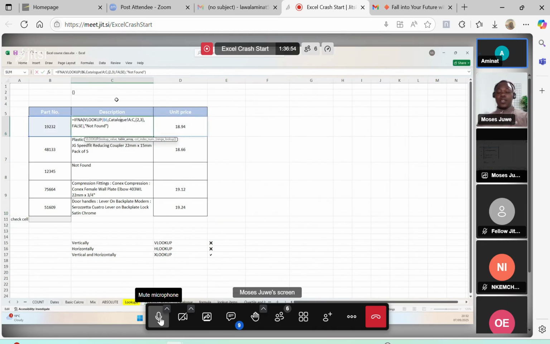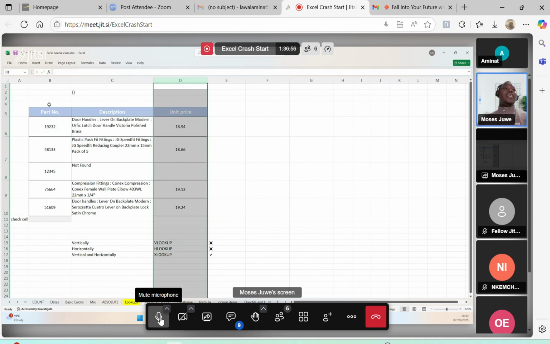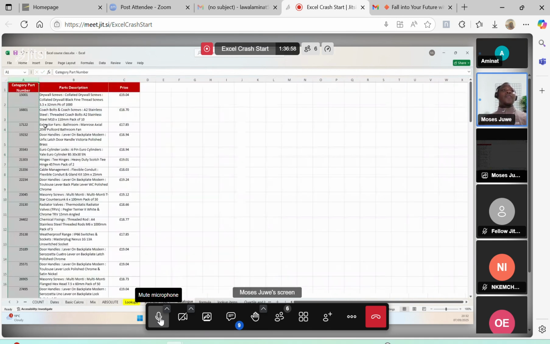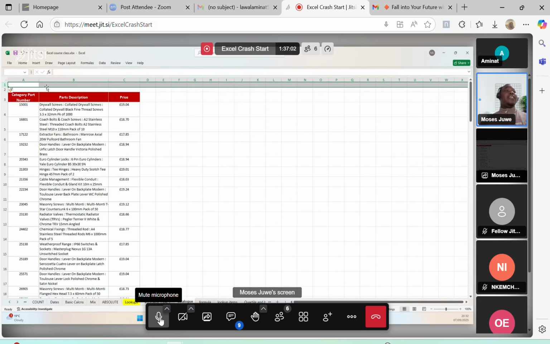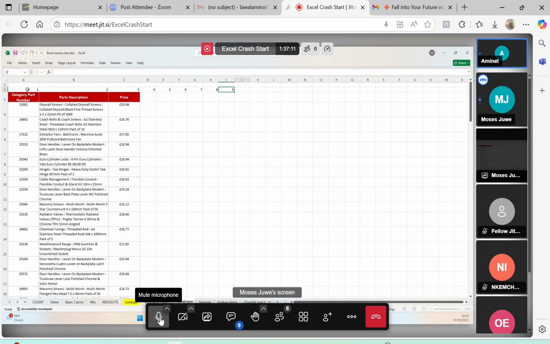Yes, column 3. Don't forget that in VLOOKUP, column this is 1, this is 2, this is 3, this is 4, this is 5. Do you remember? I'm merging them together. Yes, apply to the next cell.